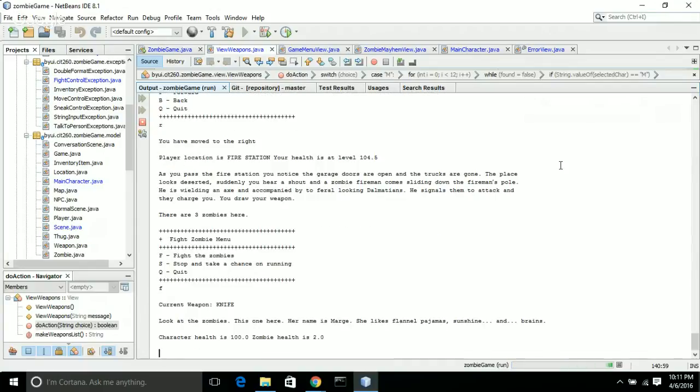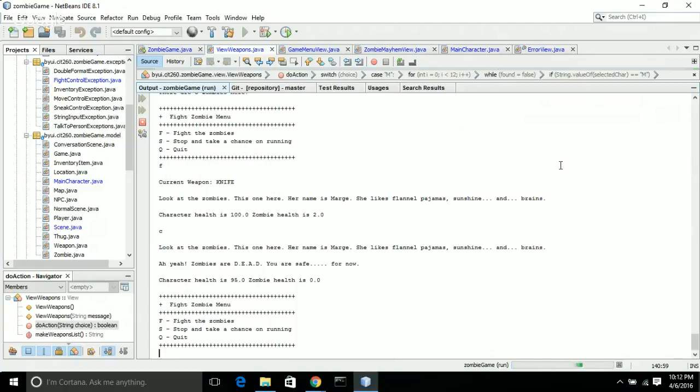I'm fighting with a knife, and it says, look at the zombies. This one here, her name is Marge. She likes flannel pajamas, sunshine, and brains. Zombie health is still 2, so I've got to keep fighting. There we go. Zombie health is 0, so I'm done with the fight.